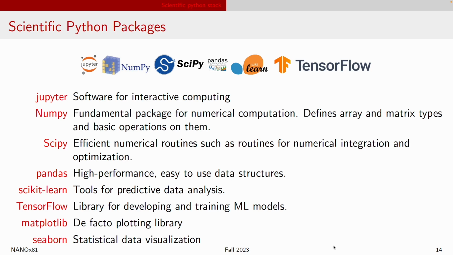And then finally, the other two packages, Matplotlib and Seaborn, are plotting libraries. They do nice plots. Seaborn is a bit more user-friendly because it is designed for statistical data visualization. I'm going to talk a little bit about that later.